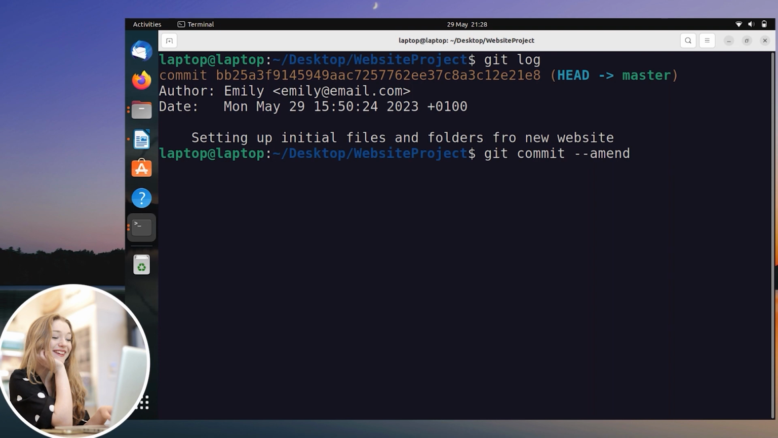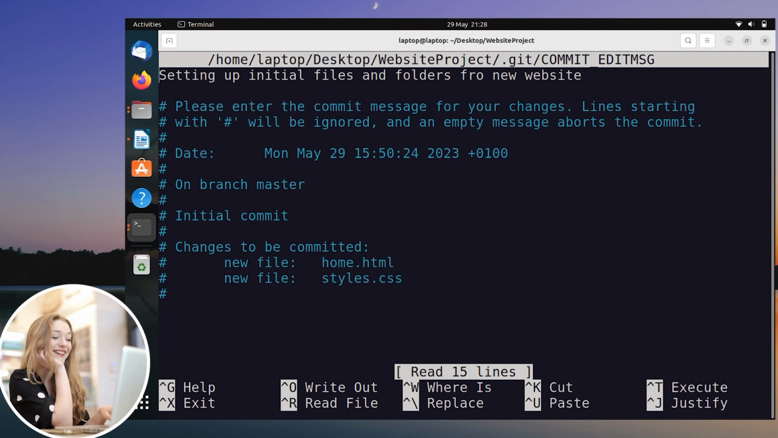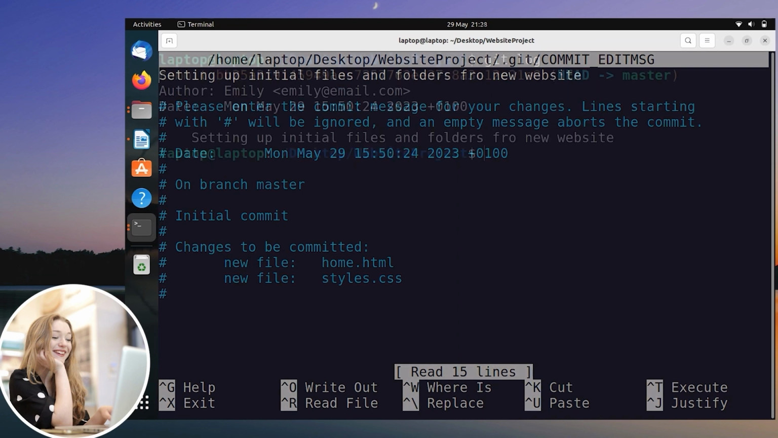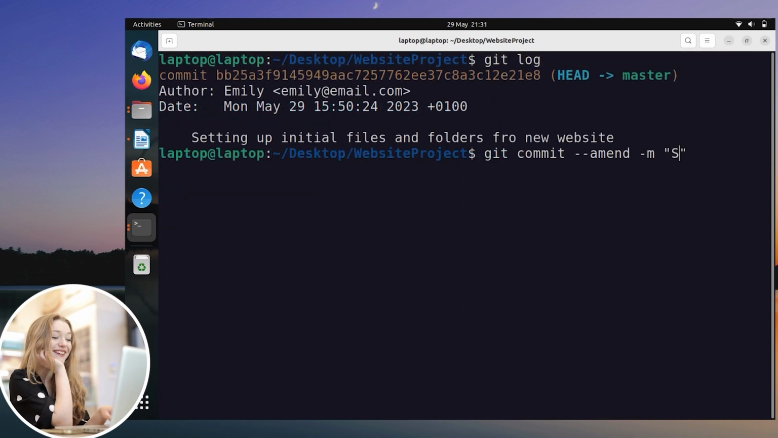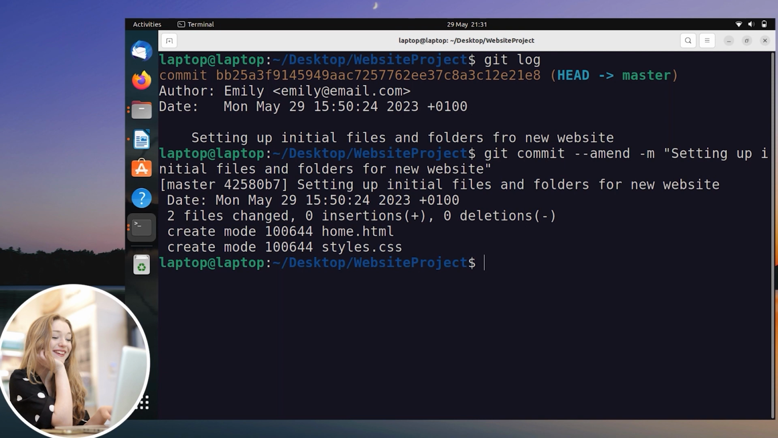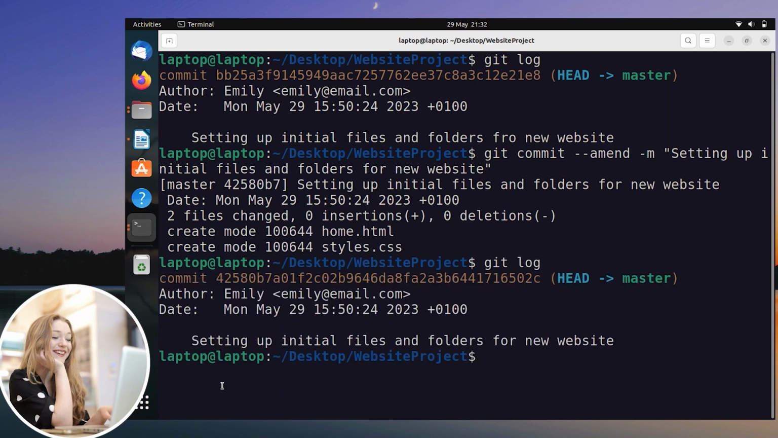Emily's staging area is currently empty, so the files within this amended commit won't change, but she'll be given the chance to modify the commit message. When she types git commit amend, it will open up her default text editor, which is Nano in this case, and she can correct her commit message here. Alternatively, she can write git commit amend -m and write a new message directly in quotes. You'll also notice that even though this previous commit has been overwritten, it now has a new hash value.